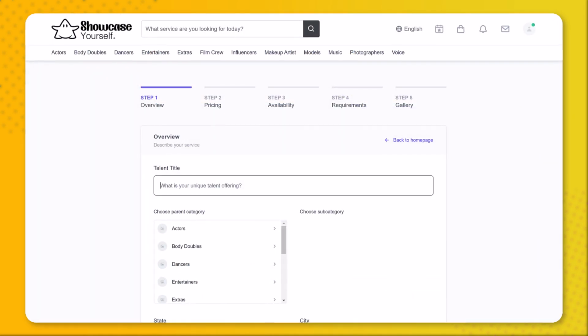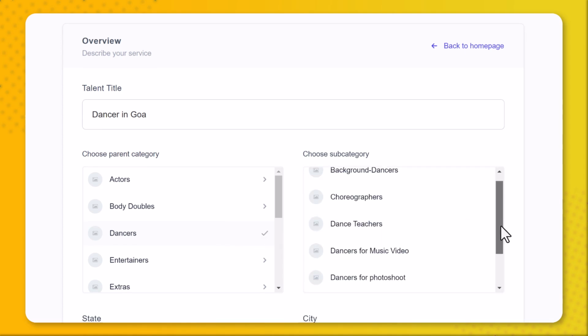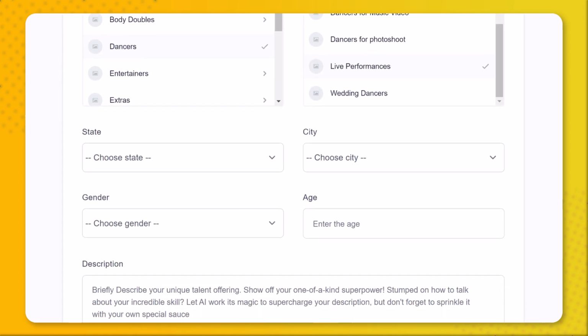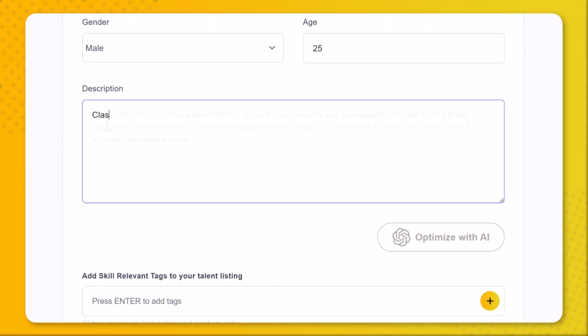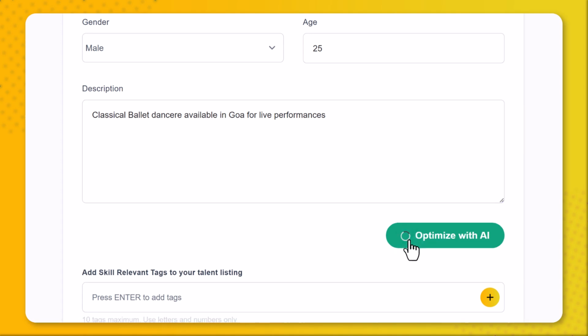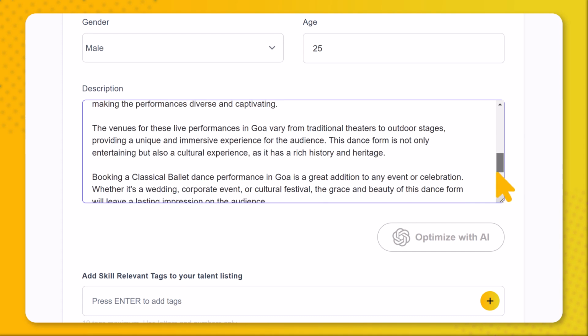First step is to add an overview of the talent you are offering. Enter your talent title, choose a parent category, select a subcategory, then provide your state, city, gender, and age. Write a brief description of the talent you are offering. Here is the magic button. Click on the Optimize with AI button, and voila, AI has written an enhanced description for you.